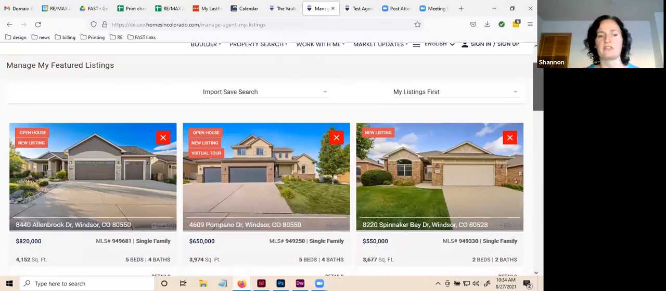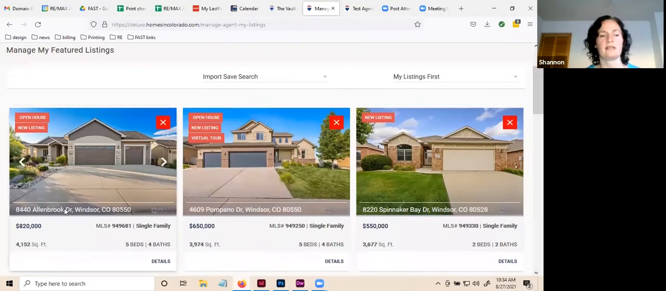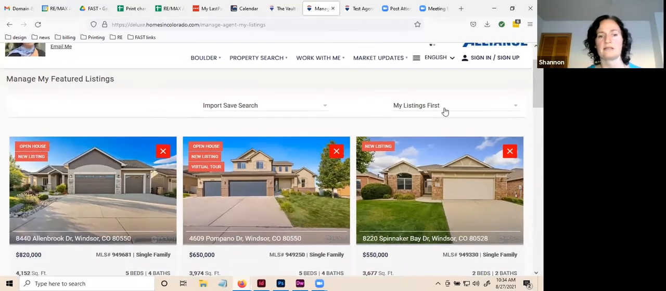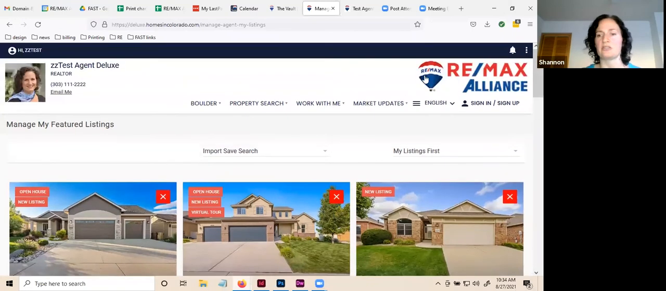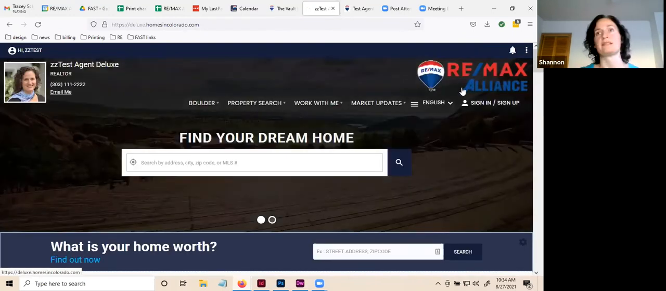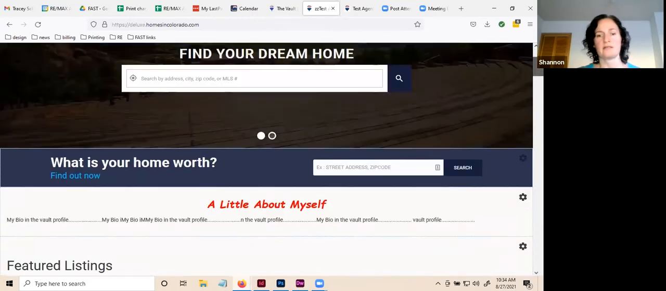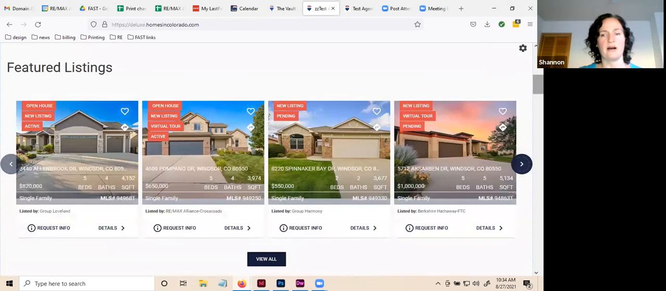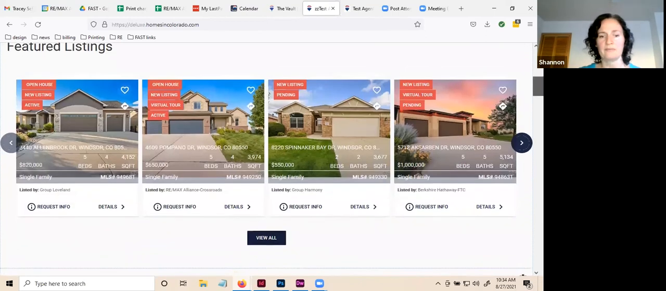So now that saved search is coming through. And I'm seeing only those homes in that search criteria in Windsor here. So if I were to do that, I would go back and change the title. Instead of my featured listings, I might want to say featured listings of Highland Meadows of Windsor or something like that. So that's a little bit different option that we didn't have before.